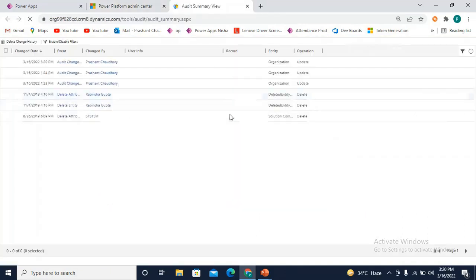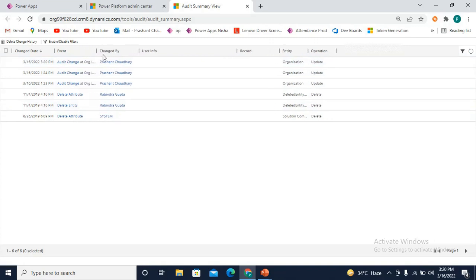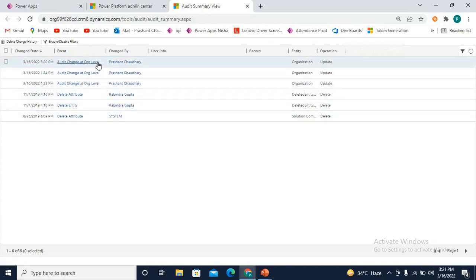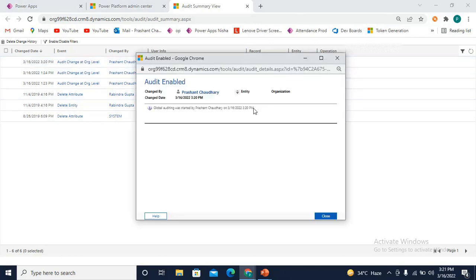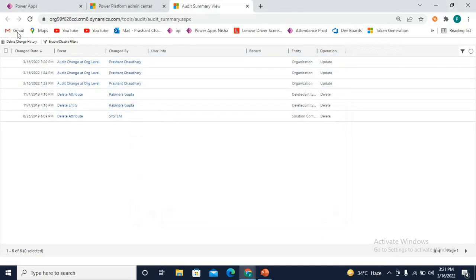If I click this, I can see the time, 3:20, which is my system time itself. Prashant changed the audit setting, so this type of event has triggered. If you'd like to know more about this, here I can see a complete small description about this audit. Simply close this.